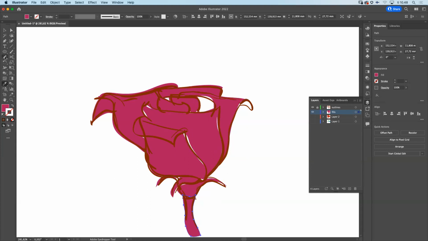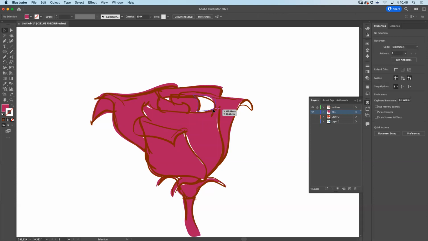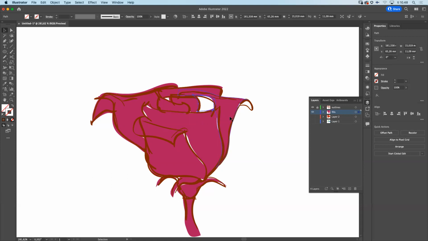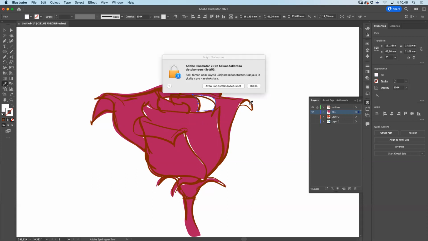And there's one fill that I forgot to draw. So, by the way, the eyedropper tool can be found by clicking I on the keyboard.